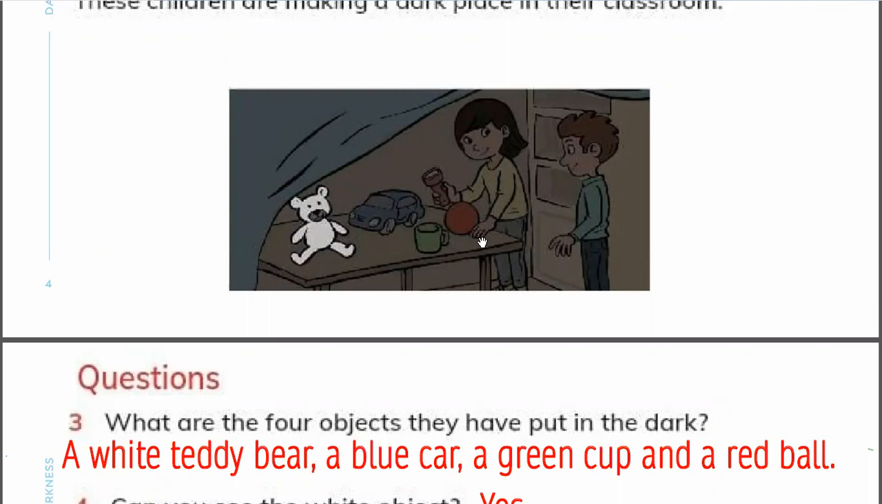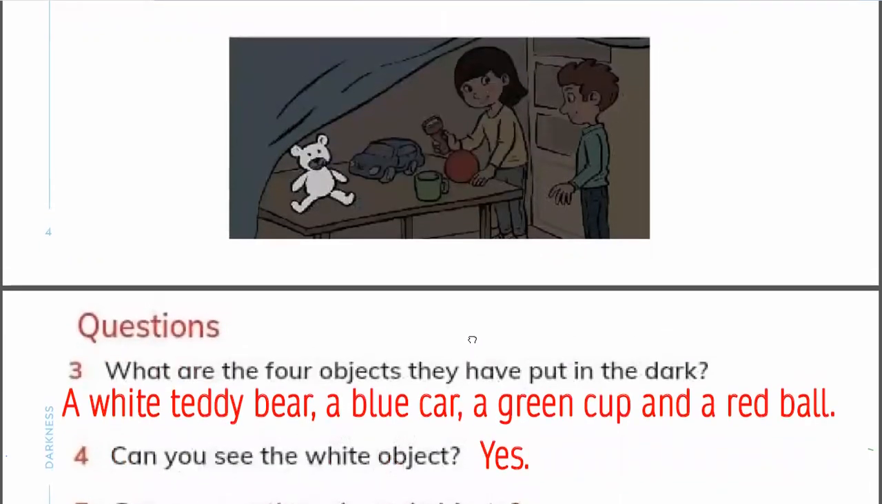And how can they see them? Because there is some light. If it is completely dark, they cannot see anything. They cannot see these objects. Can you see the white object? Yes, the white object is easily seen. You can see the white teddy bear easily.